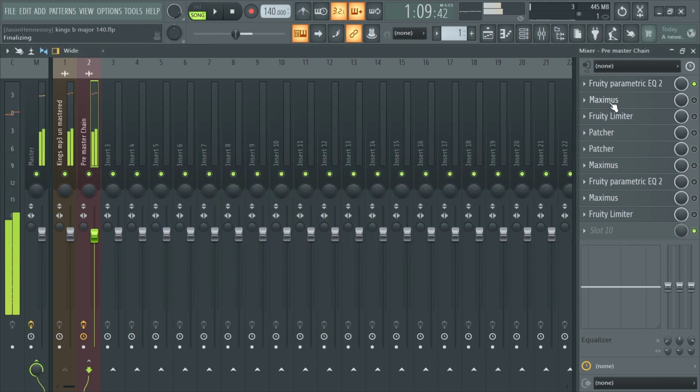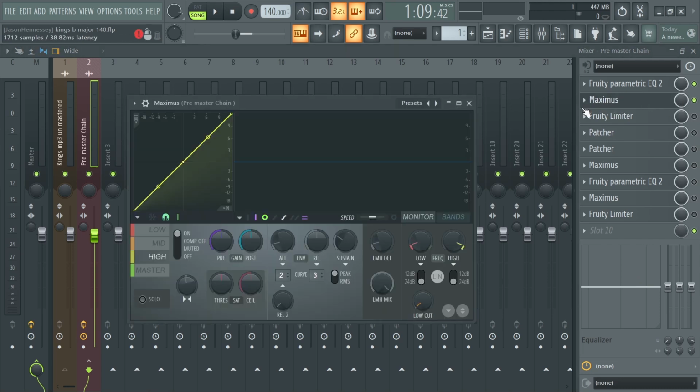So the next thing I'm going to do is open up an instance of Maximus. And I'm going to be doing that 3 times in this chain. And this is something that I do want someone's opinion on that knows what they're doing. I'm going to be using Maximus to do compression in differing amounts for different frequency ranges, and as you watch the video, you'll see what I mean by that. So for this first instance of Maximus, let's go ahead and turn it on.